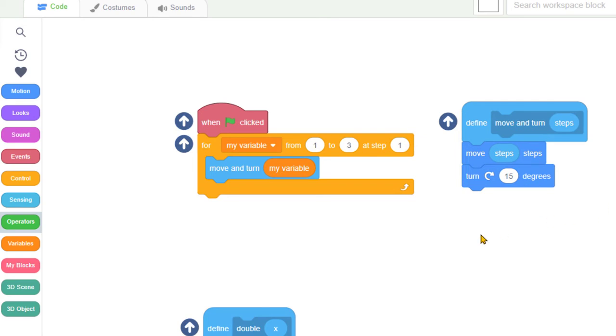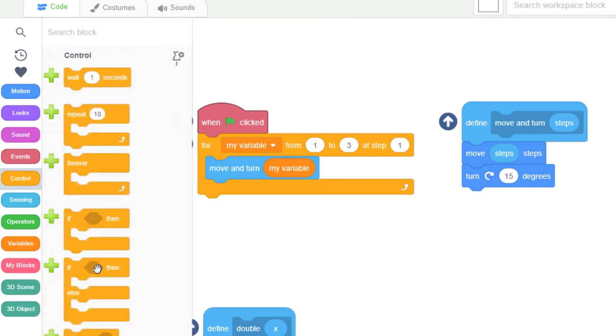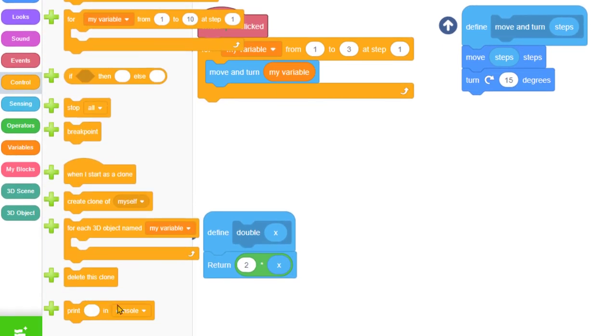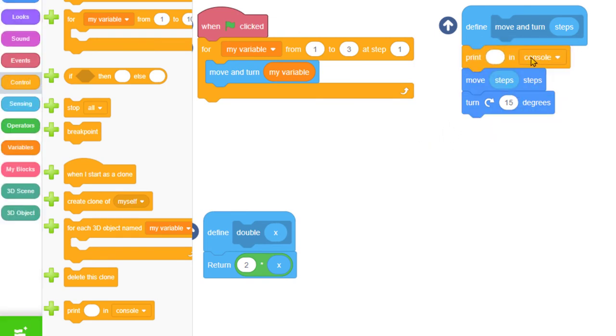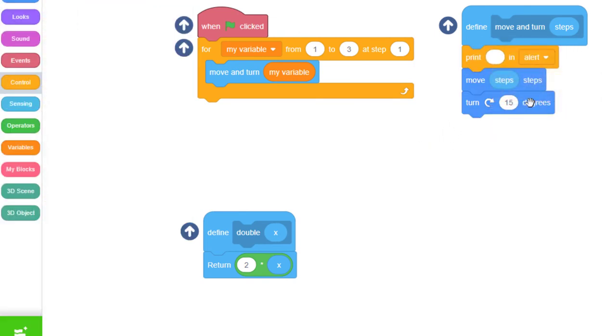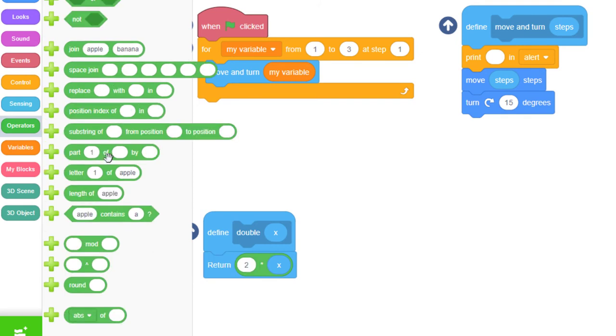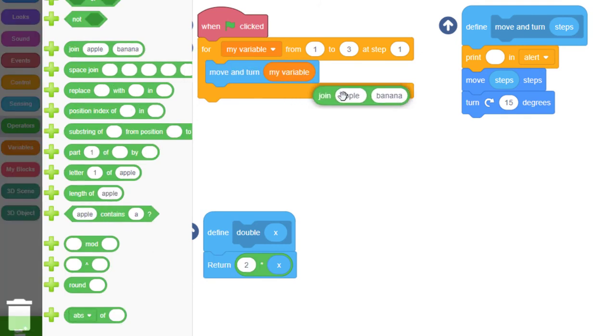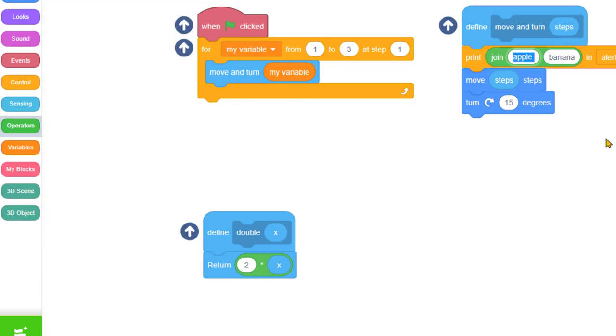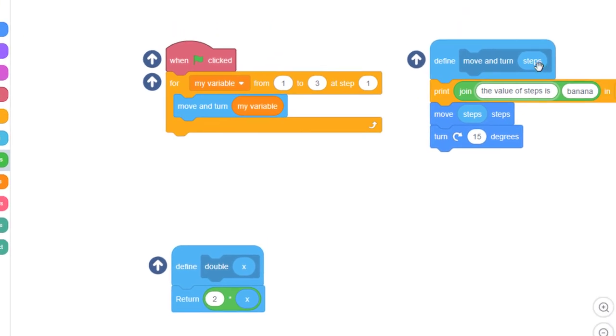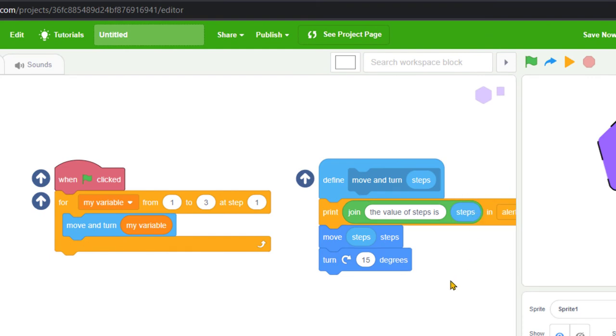The first method to debug a program is to print messages. We can use this block which says print something in where, so we'll choose alert. This will allow us to print any message as an alert window. For example, let's use the join block to create a message. We would say the value of steps is, followed by a space, and then we put the steps variable there.